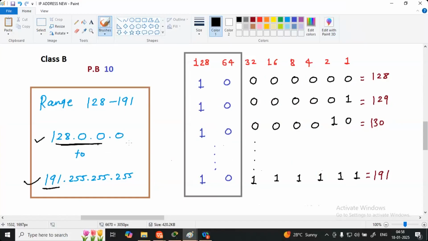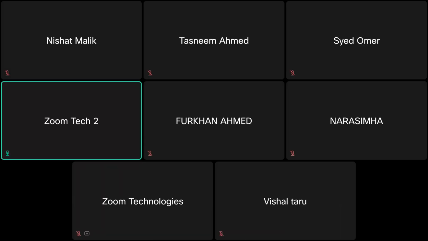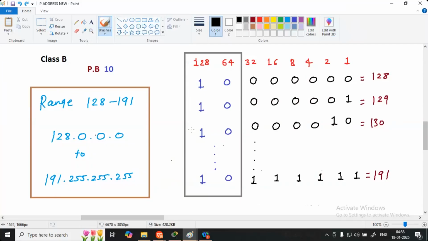So that's why we have this range for class B IP addresses: 128 to 191. Then the next range is for class C, because after 191 you will get the class C range, which will start with the number 192. So that's why in this IP address these priority bits are used.